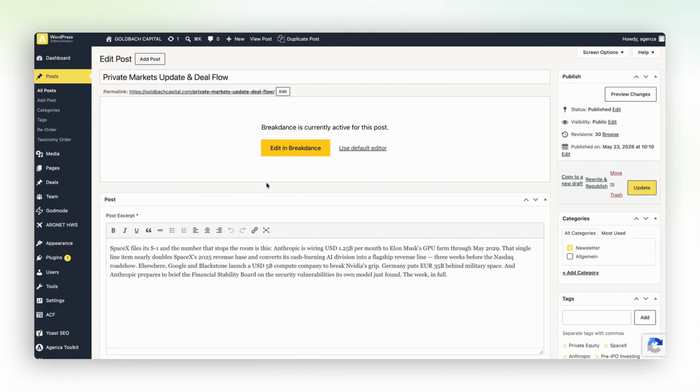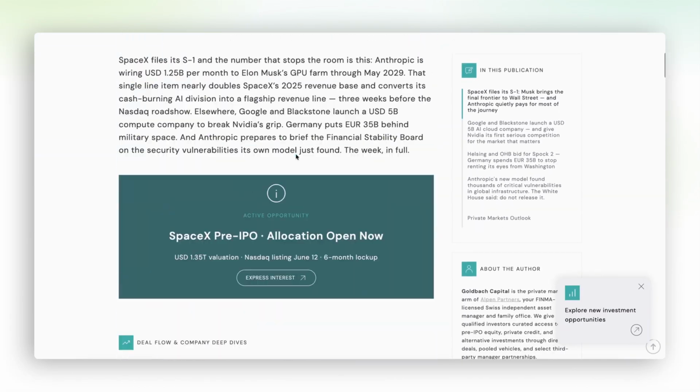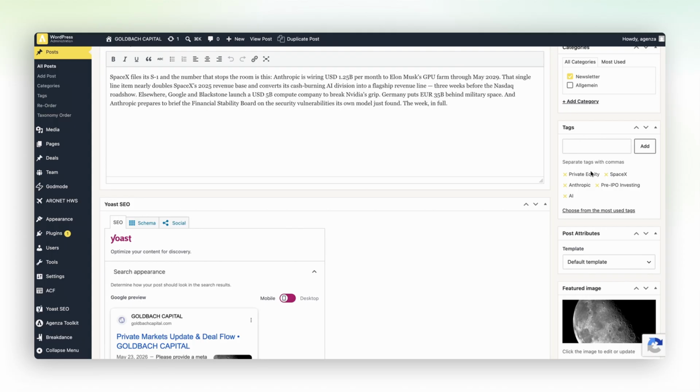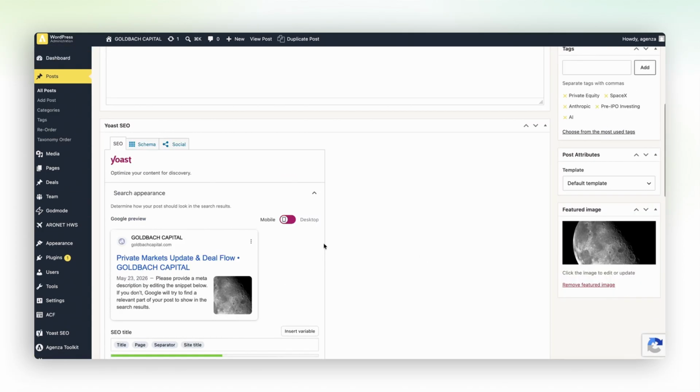In this particular case, I used Breakdance Builder to build the blog content because the client uses a lot of custom elements inside a blog article. We also have an ACF field for the post excerpt. We have categories to the right, we have tags, and we have a featured image, and of course, Yoast SEO.